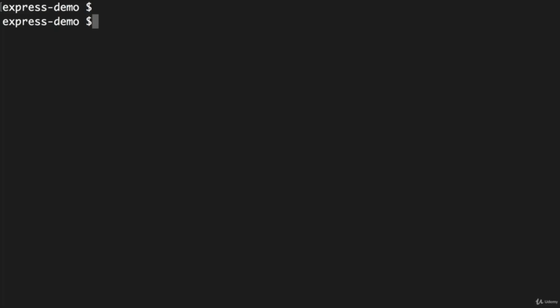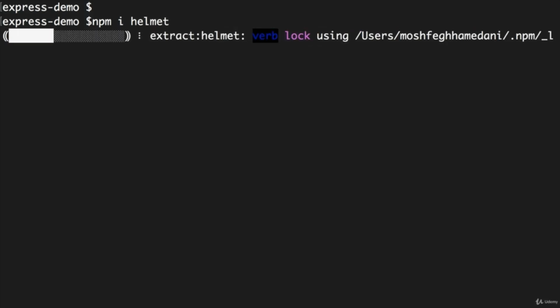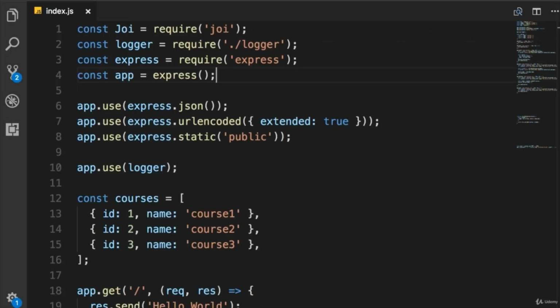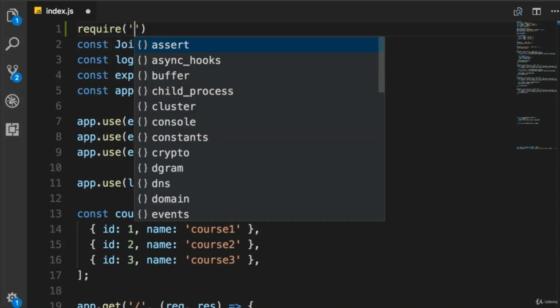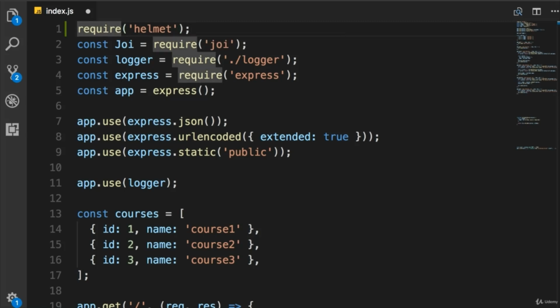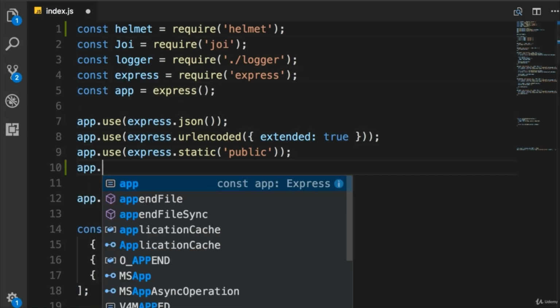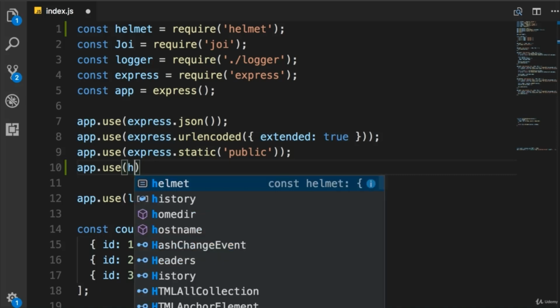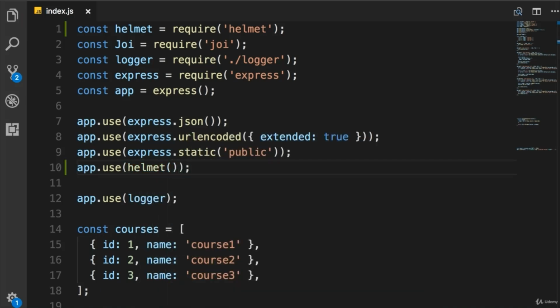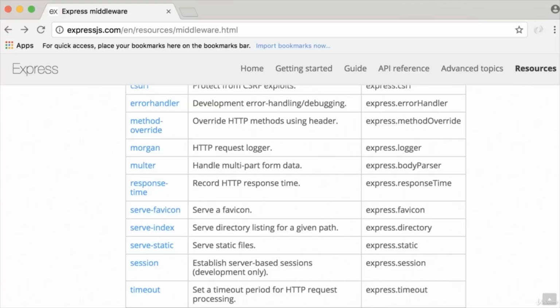So back in the terminal, let's install Helmet. Now here in our index module on the top, we load Helmet, get the result and store it in a constant called Helmet. This is a function, so we're going to call that and pass it to the app.use method. So Helmet, like this.